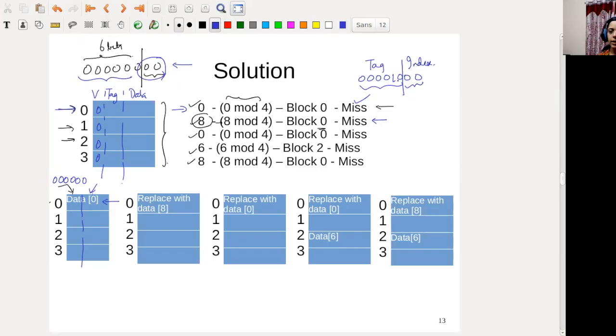So the tag is 1 0 here, whereas here it is 0 0. The tag does not match, which means that the data corresponding to address 8 is not present, and therefore it is a miss. So when you have a miss, you're going to bring the data from memory and place it here, and so on. So you can do the same for the rest of them. So finally, you have all misses here.